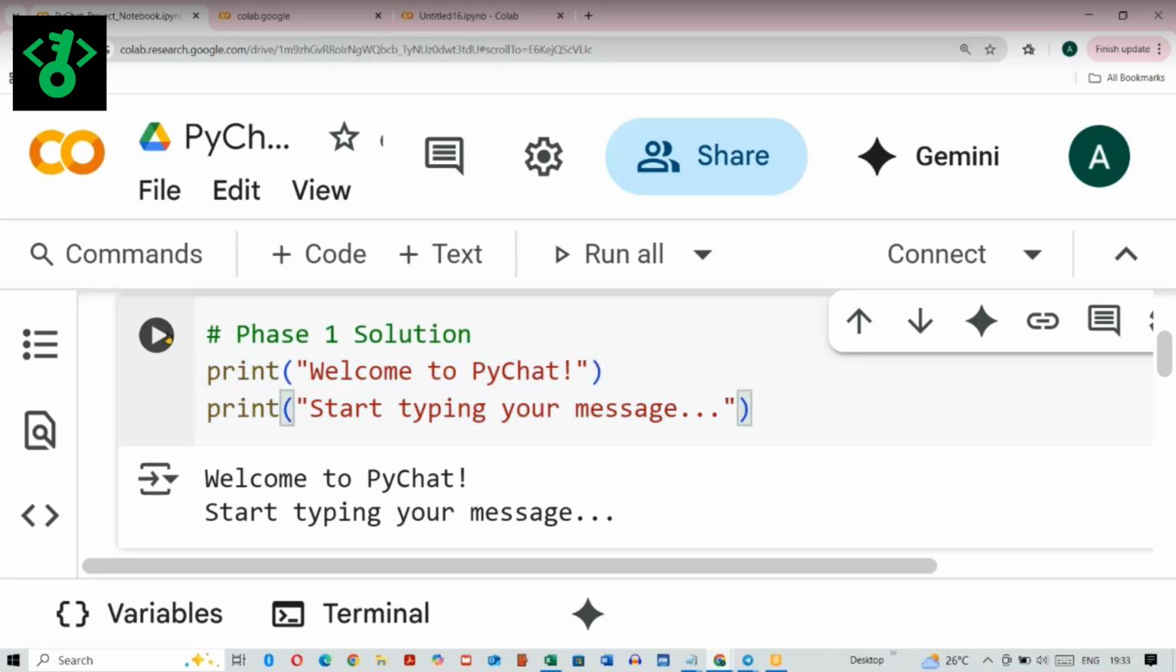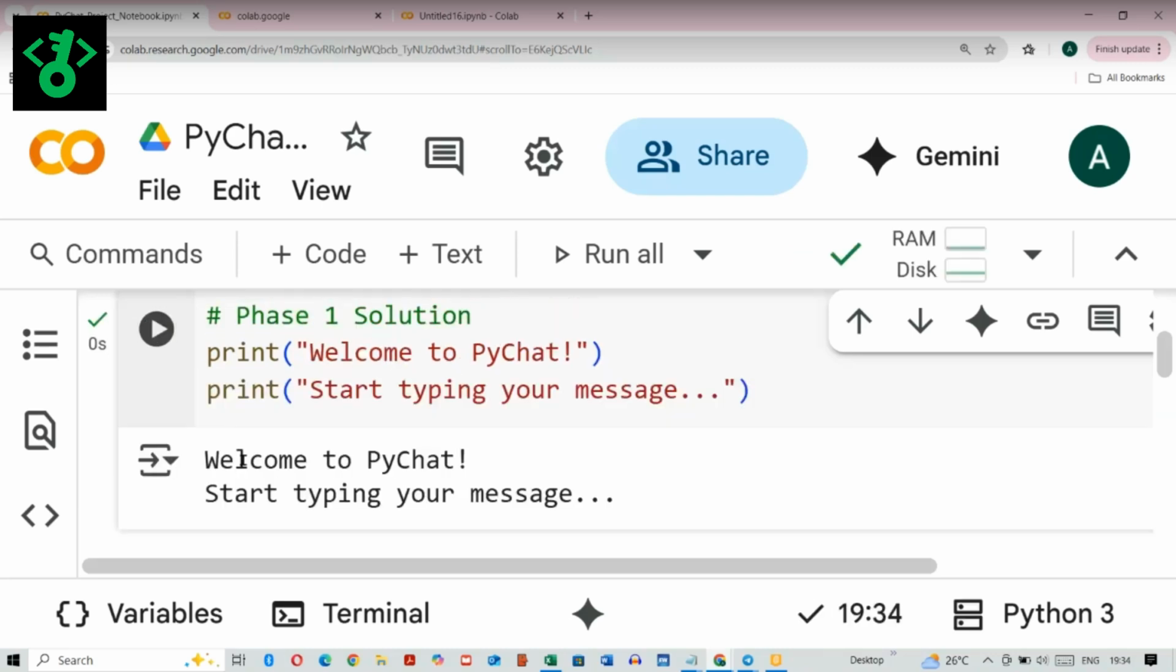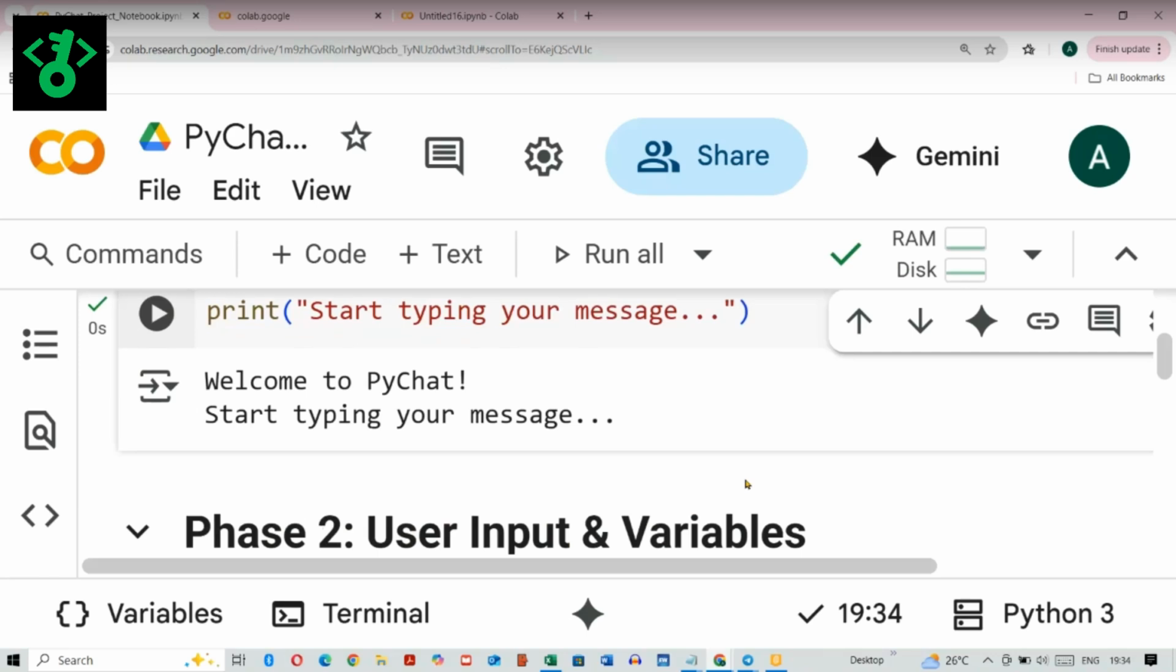So when I run this, just click on that to run. That's how you run it in Google Colab. And then now we can see the result exactly as we have it there. Welcome to PyChat, start typing your message. So that's the simple way to output on the screen using Python.